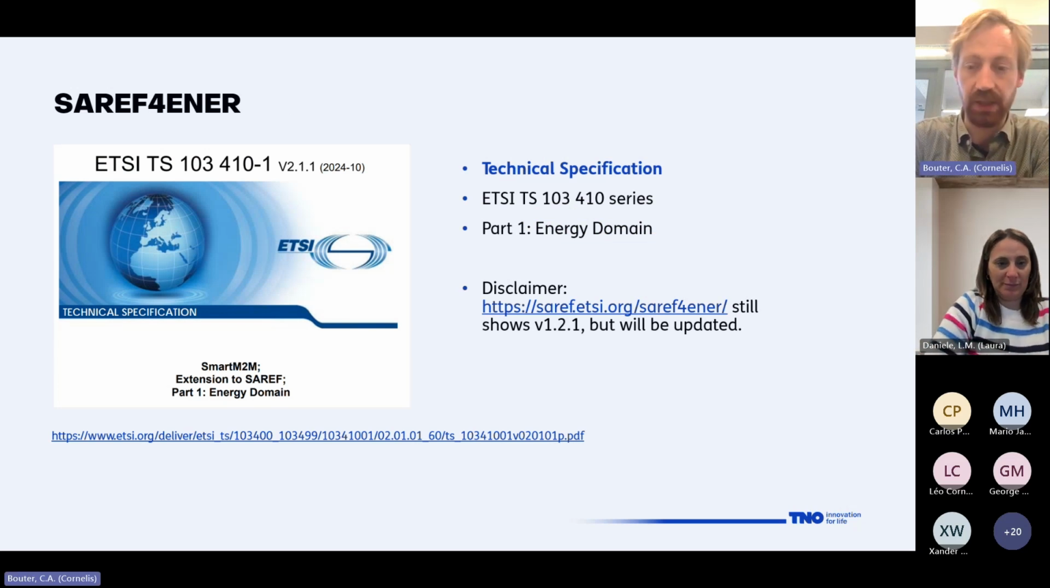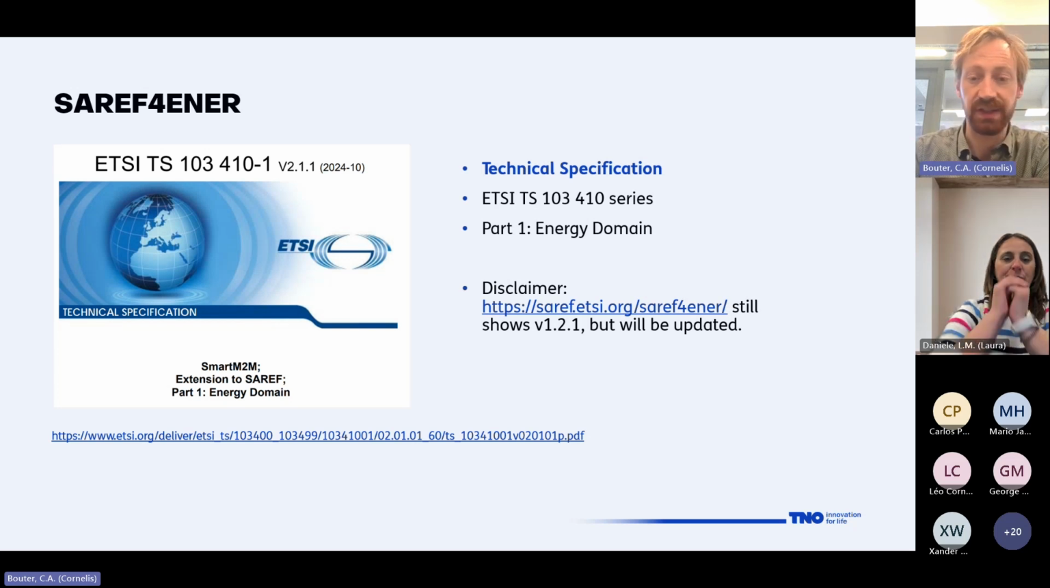All these diagrams, as well as the information that they gave about all these various profiles, as well as the information that Laura gave about the use cases that SAREF4ENER has been made for, can be found in the HEDGE technical specification. And here at the bottom, you can see a direct link to the latest version of this specification. The latest version is version 2.1.1.